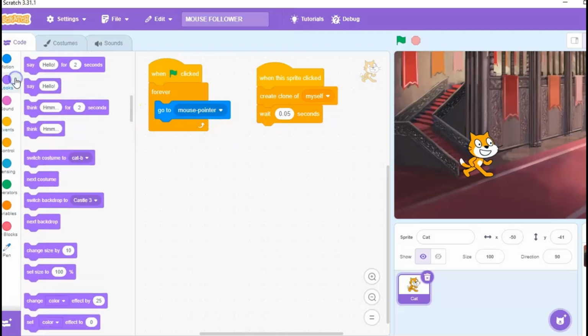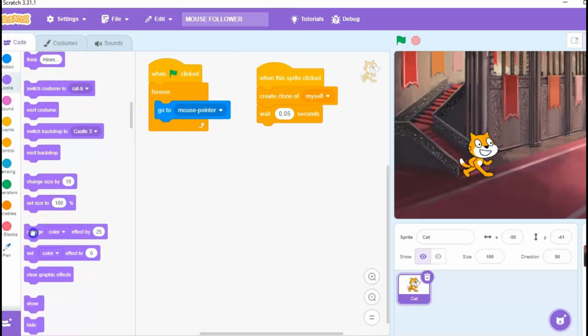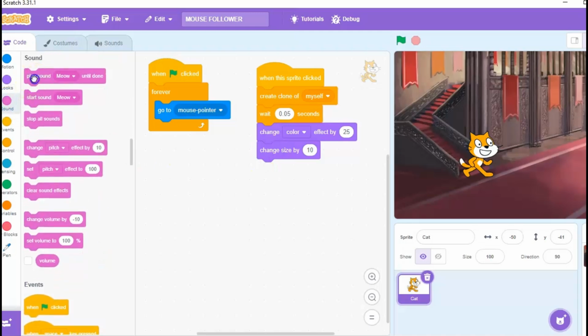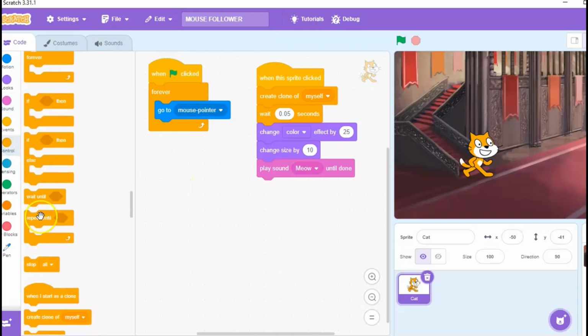I'm going to change the color effect by 25 of my sprite. Still I'll change the size by 10 and then I'll play a sound called meow until done. So I'm going to delete the clones.